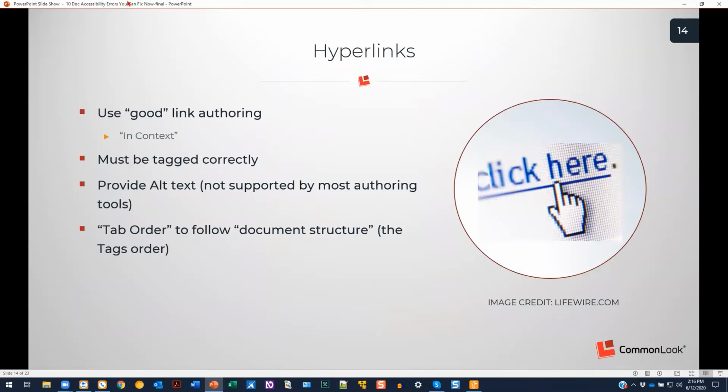Hyperlinks is another thing that is pretty easy to take care of issues that might possibly come up. First of all, you want to make sure that you're using good link authoring, right? WCAG, to paraphrase, basically says you ought to be able to read just the hyperlinked text and know where that link is going to take you or what it's going to do, right? So in fact, screen reader users, as they're going through a web page or through a PDF, can bring up a list of just the links in the document.